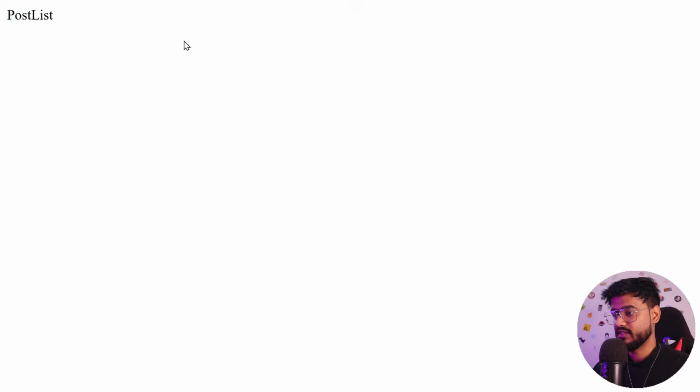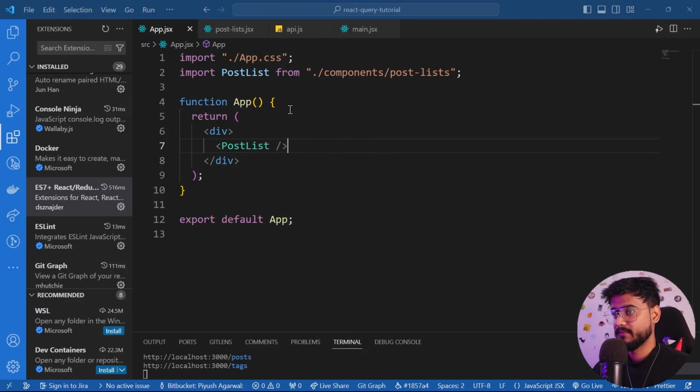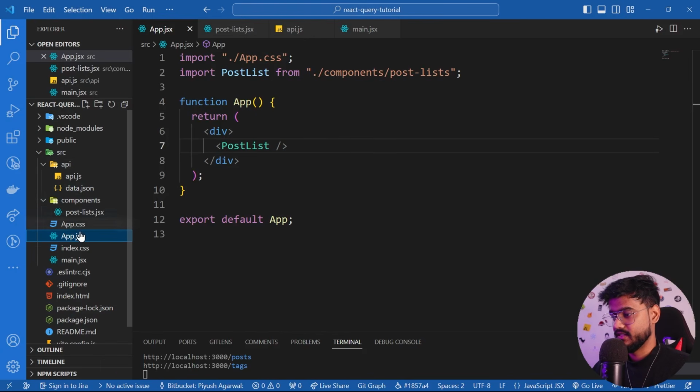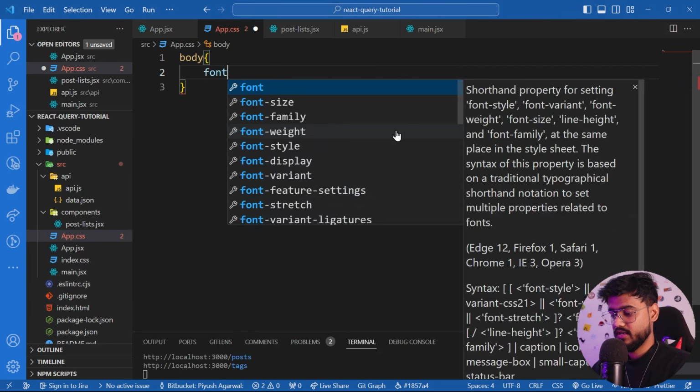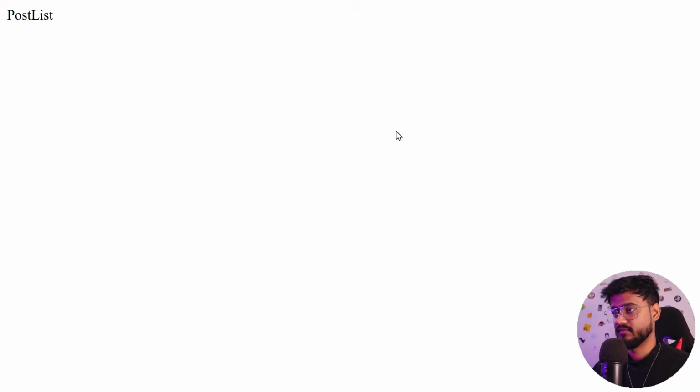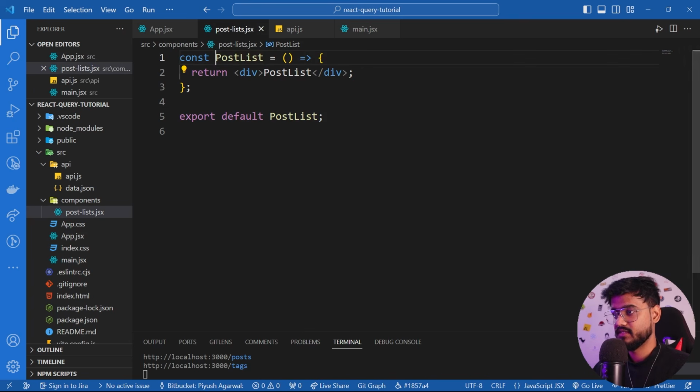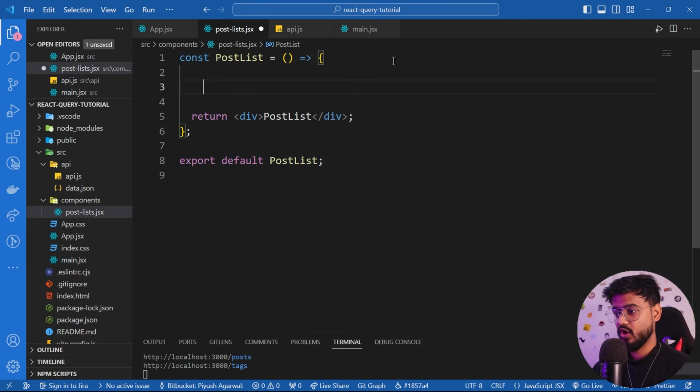If you go back to our browser, you can see post list is right over here. Let's just add a very basic CSS style in our body for font family sans-serif. This is better. Okay, now inside of the post list, I'm going to do the same thing. I'm going to fetch all of our posts.